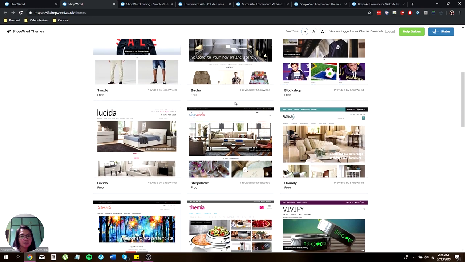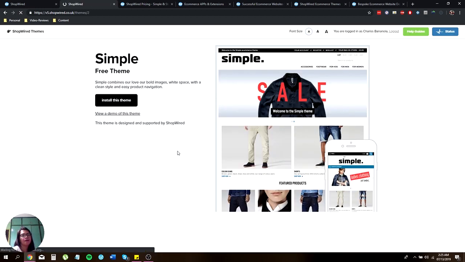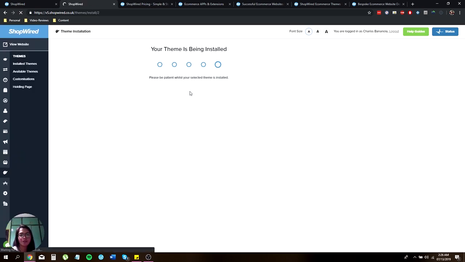For example, let's click on this. Another feature that I like about ShopWired is it will give you a preview of how your store will look on mobile phones and tablets and also desktop. It's very cool. That's what you call a responsive theme, by the way. So if you like this, then you can go ahead and install this theme and then you're good to go.